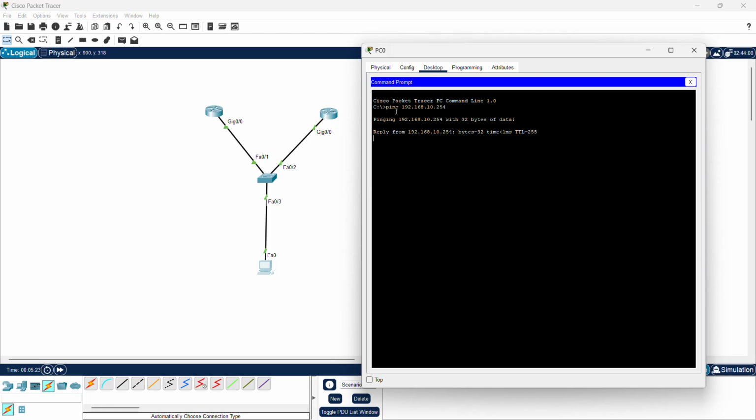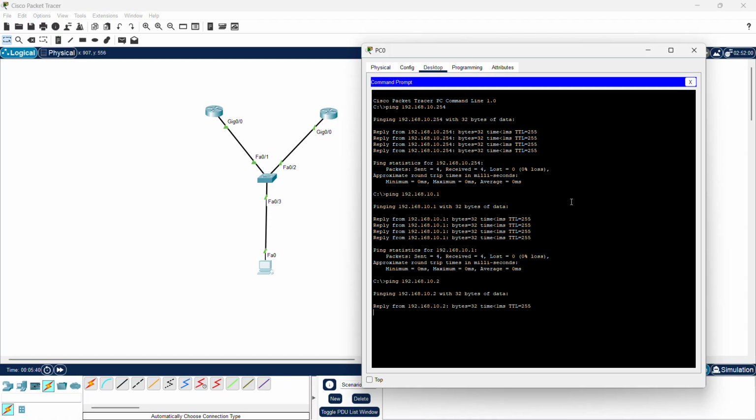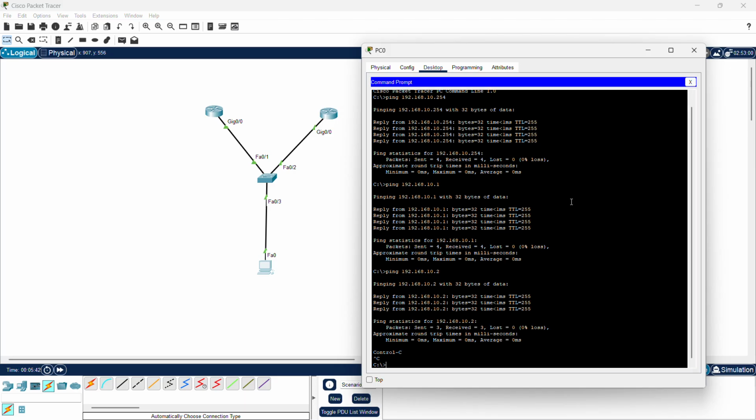Here we see we got the reply from our gateway, and let's check connecting our router 1. This is the IP address we have given from the router 1 we have got, and this from router 2 we have given. And let's check.